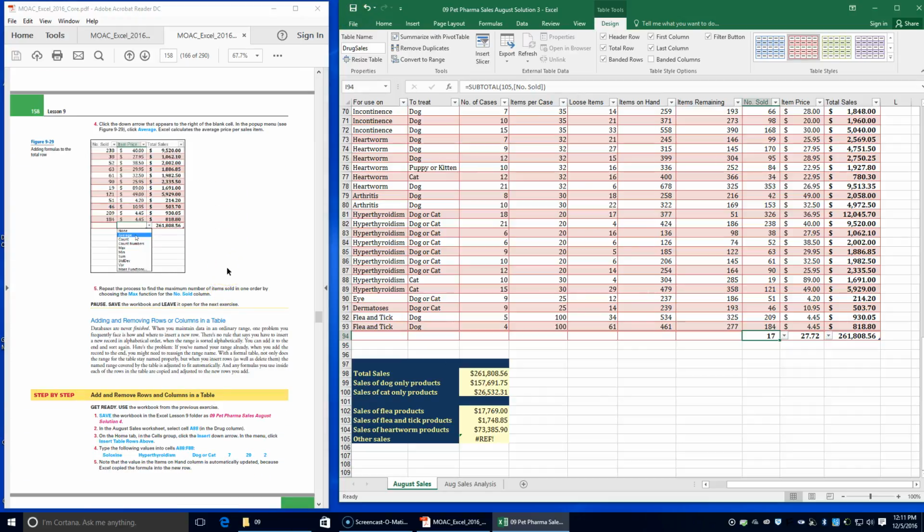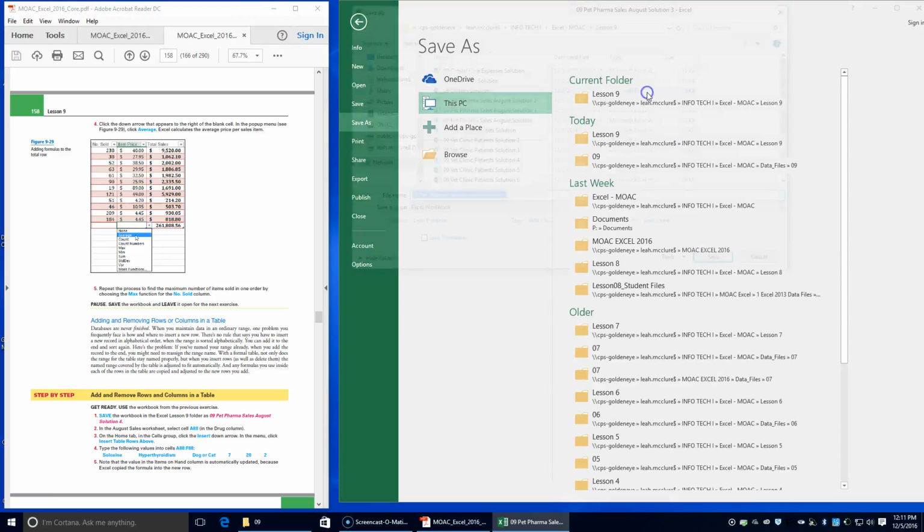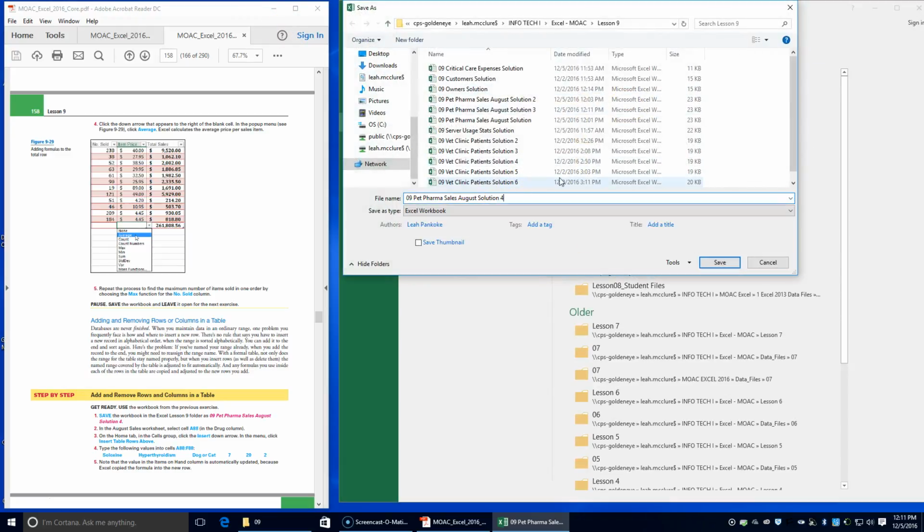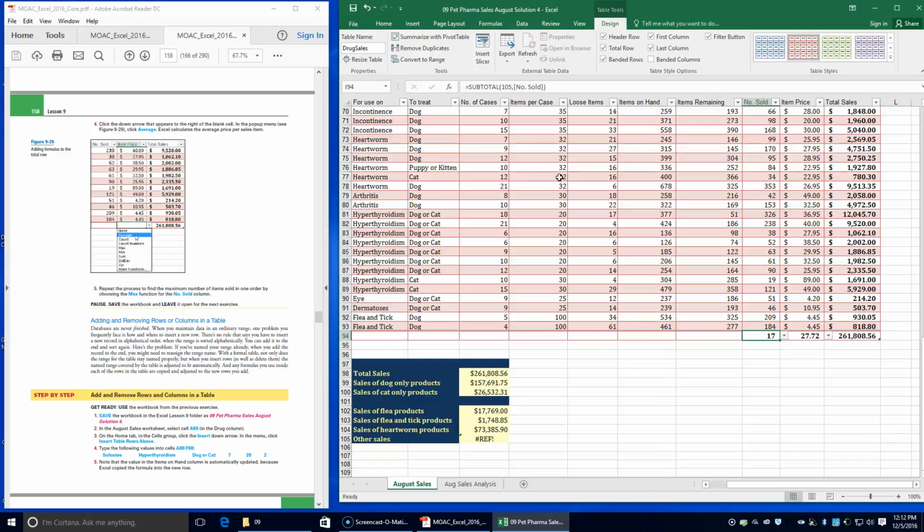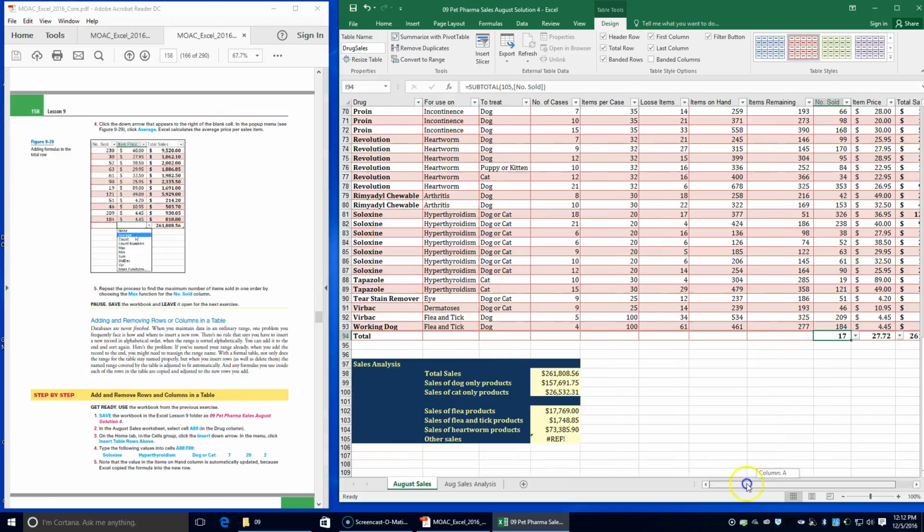Next, we're going to be adding and removing rows or columns in a table. So we want to File, Save As. In our Lesson 9 folder, change the name to Pet Pharma Sales August Solution 4. And in the August sales worksheet, we're going to select cell A88.